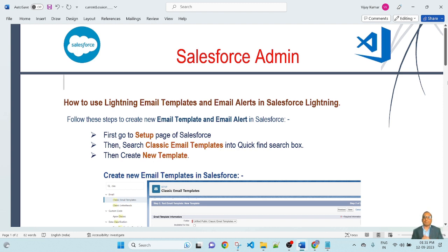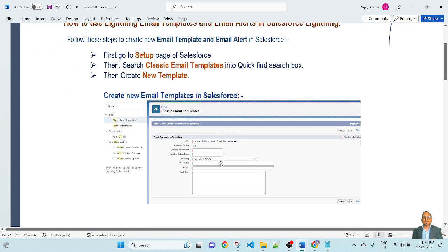First, go to the setup page of Salesforce, then search classic email template in the quick find search box. Then create a new template. Here is the screenshot of Salesforce to create a new classic email template. So first search in the quick find search box for classic email template, then select classic email template. Then write the name of the email template, description, subject and the email body that you want to send on email.